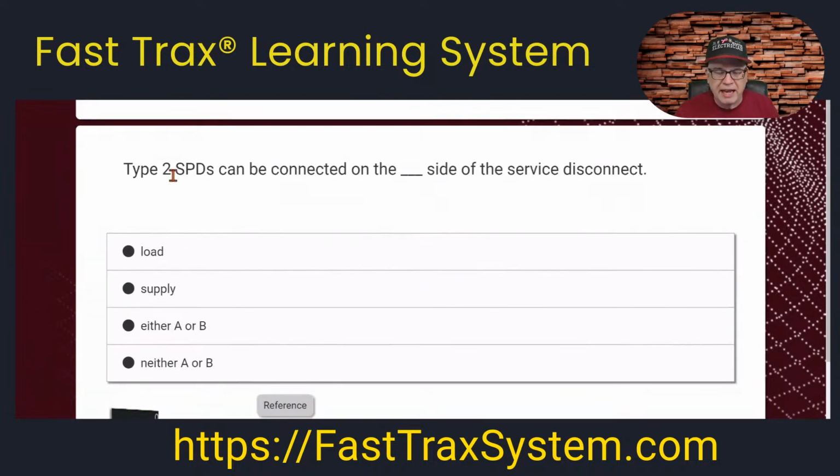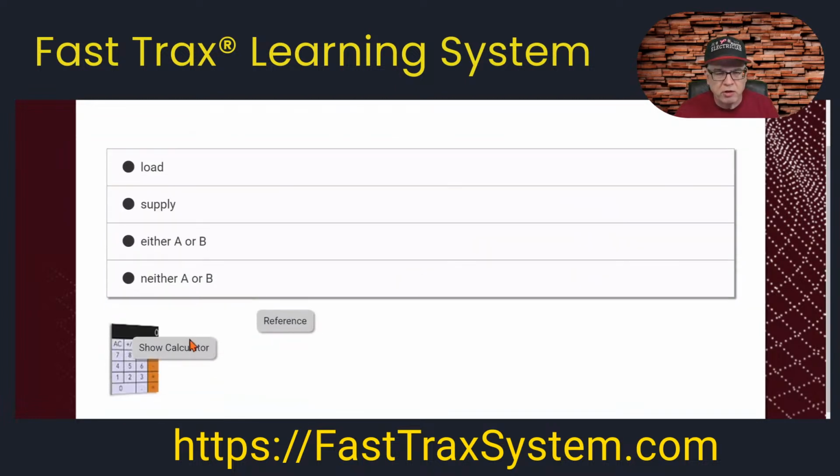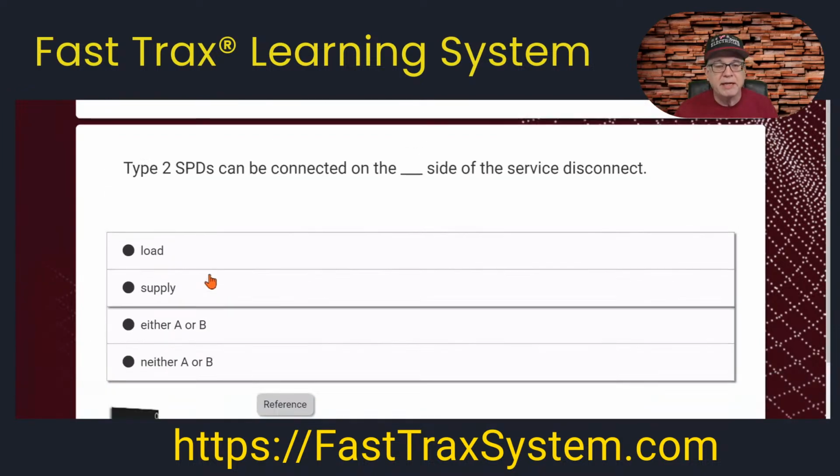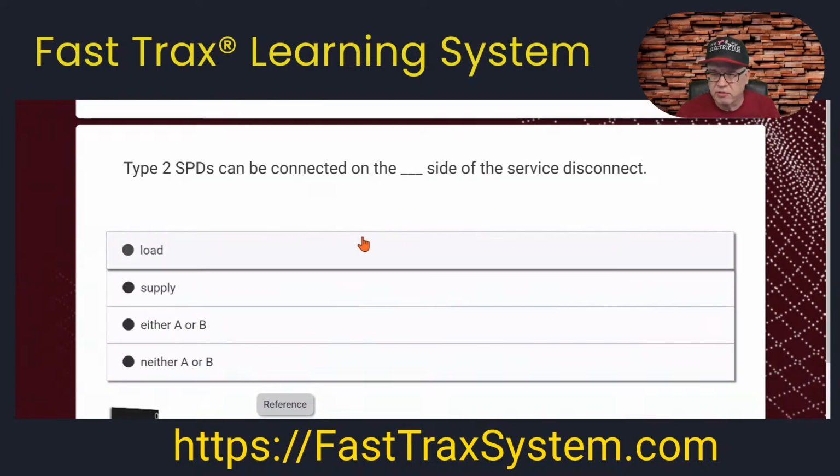But here you go. It asks you questions and gives you the options here. And then you can also check your references when you're done. And it has a built-in calculator right there. That built-in calculator means you can do all of your calculations inside of the program. You don't need a calculator, but obviously I encourage you to have a calculator with you so you can do these calculations.